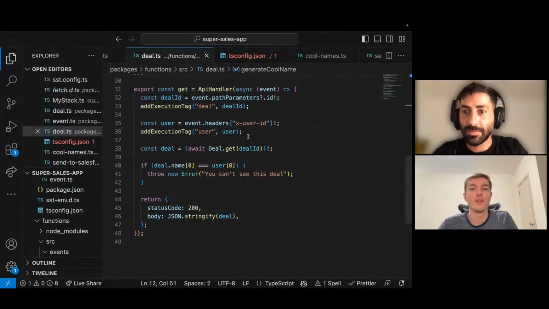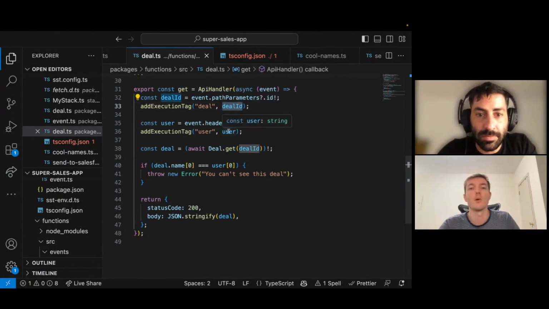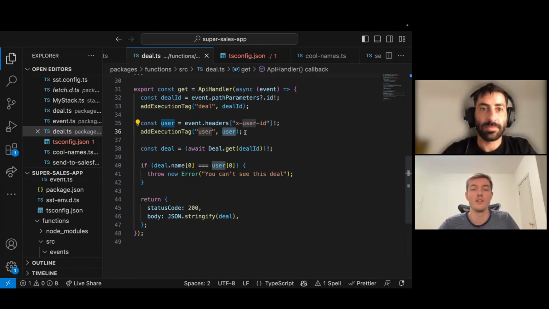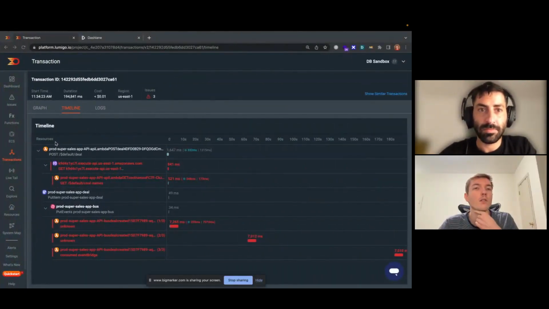Yeah. So I added these two lines to my code. This is in the get call. I added an execution tag to tag my invocation with a deal ID, and another one to tag it with the user ID that I get from an authentication header or something like that. And then, on Lumigo, where do I go?